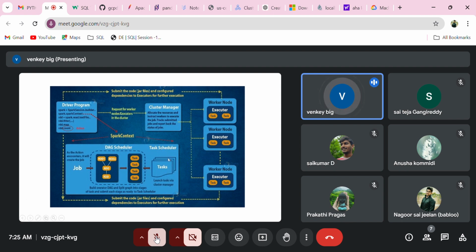Once it has generated the DAG, your driver program will communicate with your resource manager. Cluster resource manager is a service that will be running 24/7 in your cluster, and it will manage the entire cluster's resources. When I say resources, it will be RAM and the CPU cores, two things.